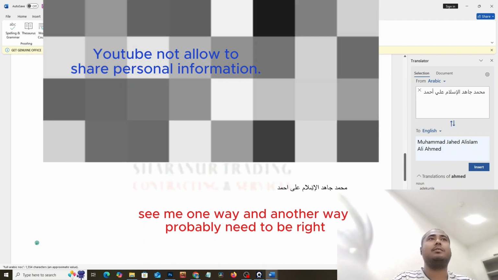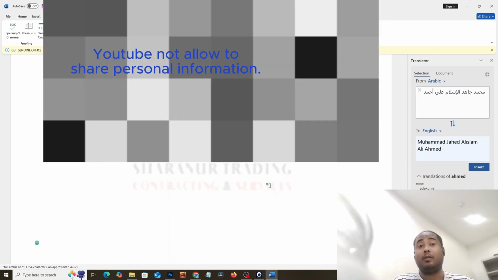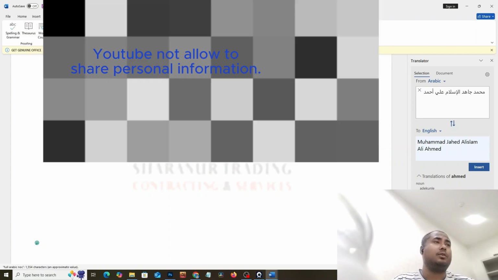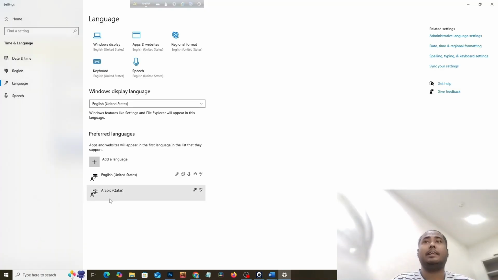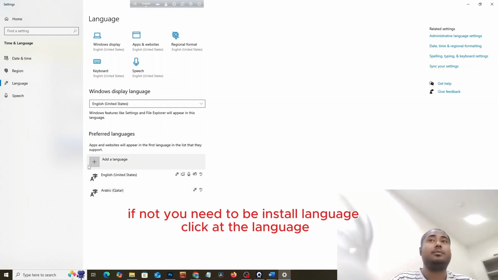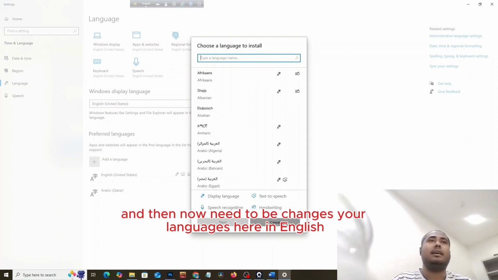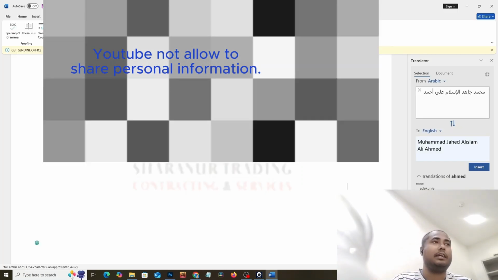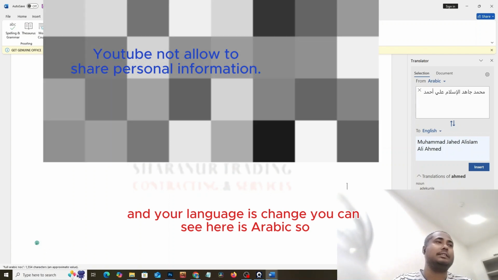Another way, sometimes the translation probably doesn't work, and you need to write by your own hand. How do you write? You see the language icon there. Click language preference, and if your PC already has the Arabic language installed, it's okay. If not, you need to install the language. Click add a language, type your language here, and then change your language from English. Press Shift and Alt, and your language is changed. You can see here is Arabic.